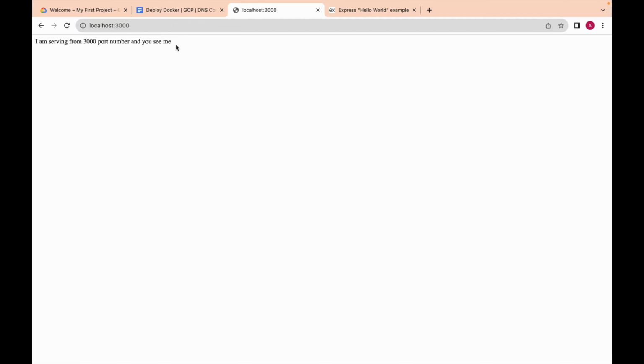So right now what we have completed is we have created a very simple Express.js application which serves on localhost 3000, and it displays some message. Okay, so now the next step is we need to make this particular application into Docker.